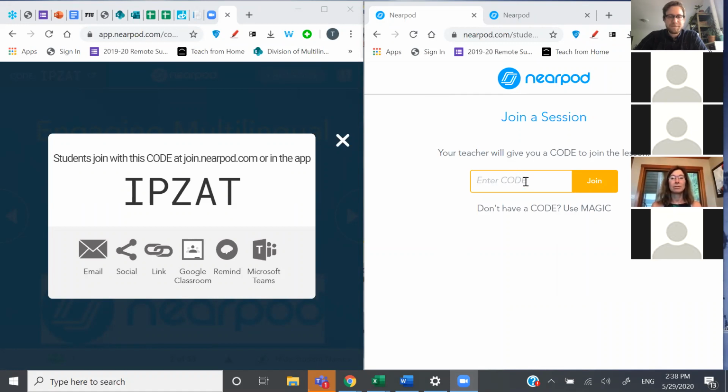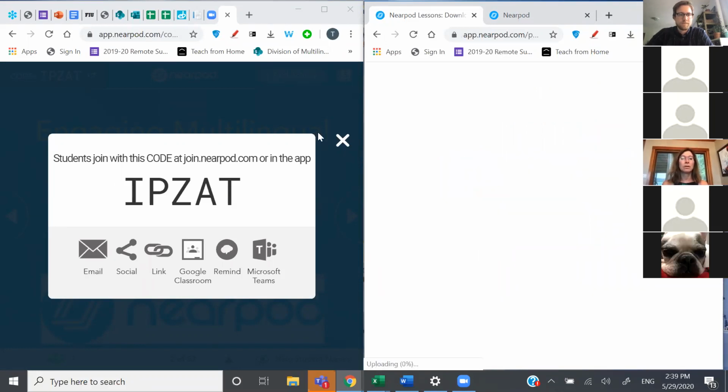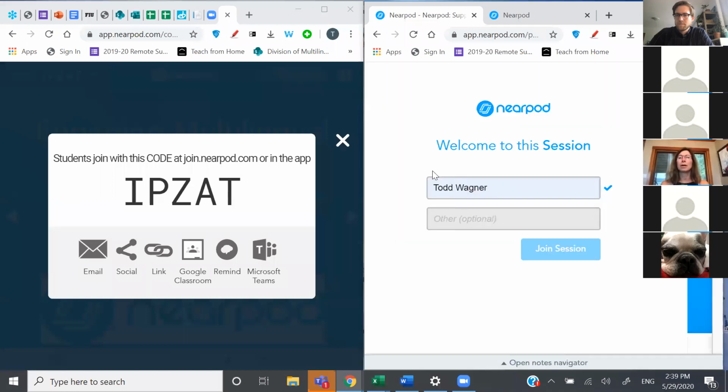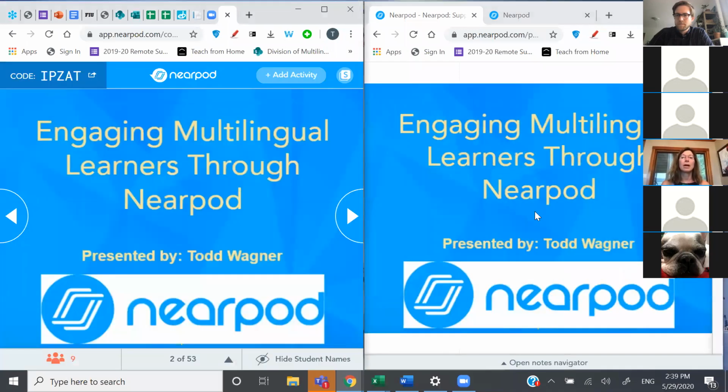Okay, so I'm going to emulate what you would do right now, and that would be going to join the session, and the five characters are IPZAT. Again, the right side is the student-facing mode, and the left side is the teacher-facing mode, so you can see what it looks like if you're navigating this. This replicates a synchronous instruction-based lesson. It does not have to be, but this is how you could go about doing this with your students if you're doing a live lesson. I'm going to join as myself as a participant, and this is what you're going to see.